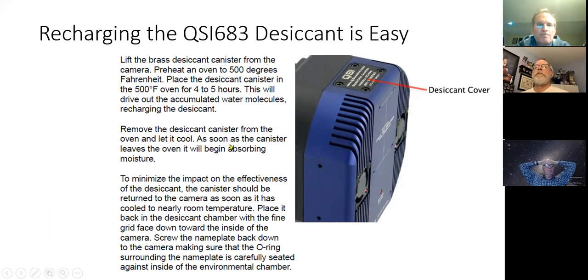it'll bake it out. And then as soon as it comes out of the oven, you want to right away put it back in the chamber and tighten the screws down. Mine has a silicone lubricant to help keep that O-ring sealing. So I replaced the silicone on the O-ring, put the desiccant back in there right away, even while it's a little bit warm, and put the plate back on, tighten it down. And now you have a sealed chamber, and that sieve is going to pull the humidity down to about 1%.